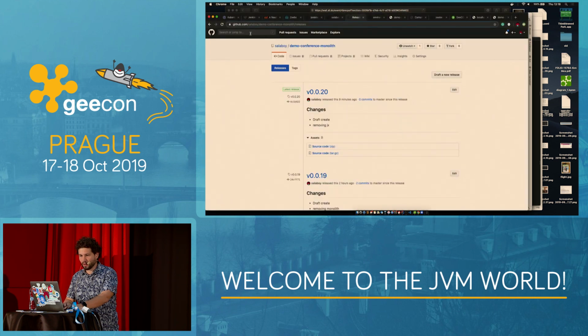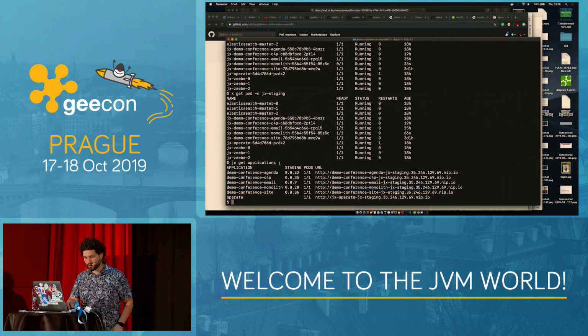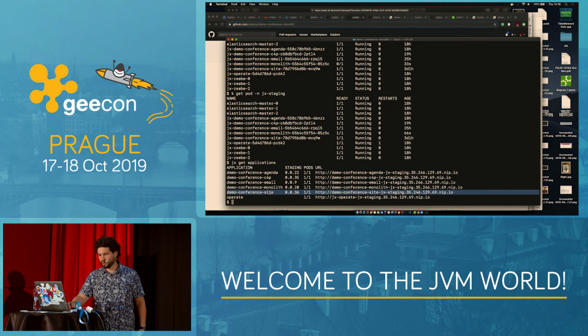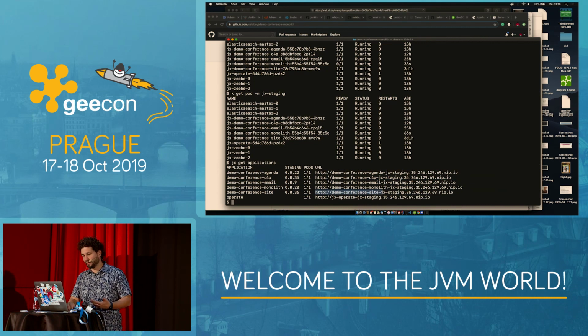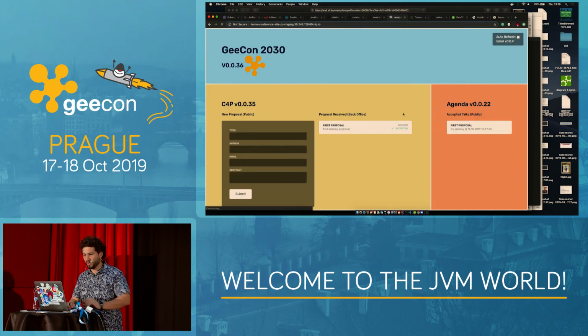So again, for the 4 projects, I just did JX import. That means that now I have 4 other services running here, right? So agenda, C4P, email, and site, that is here. And as I mentioned before, the site is the main entry point. So if we want to take a look at that application, I have it here.